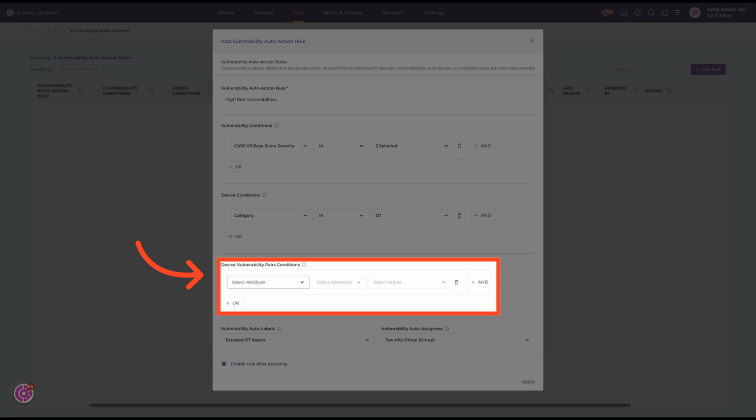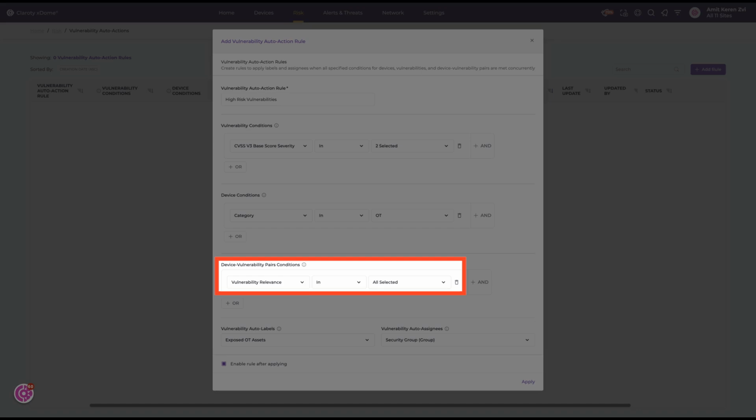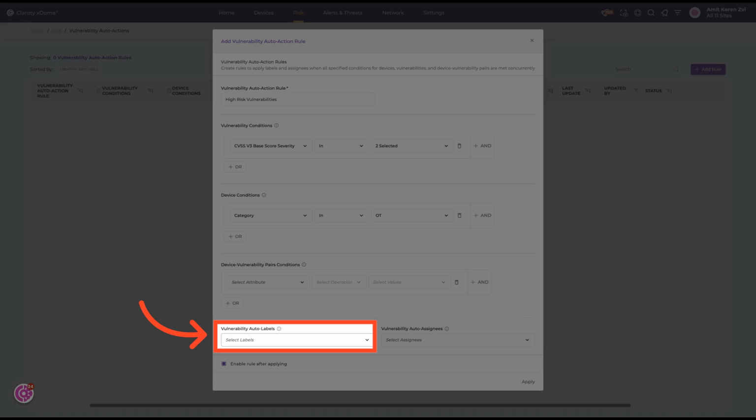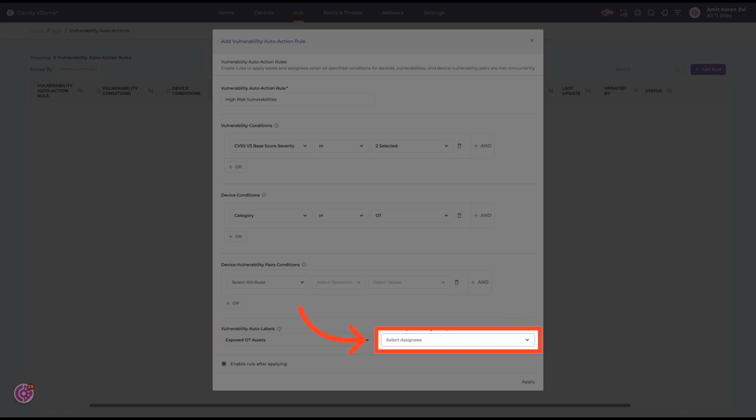You can also further adjust your matching conditions by choosing Device Vulnerability Pairs. In this case, we added Vulnerability Relevance with all values selected. As before, we can select a label from the list or create a new one, and assign this rule to either people or groups. When done, ensure that Enable Rule after applying is checked and click Apply.